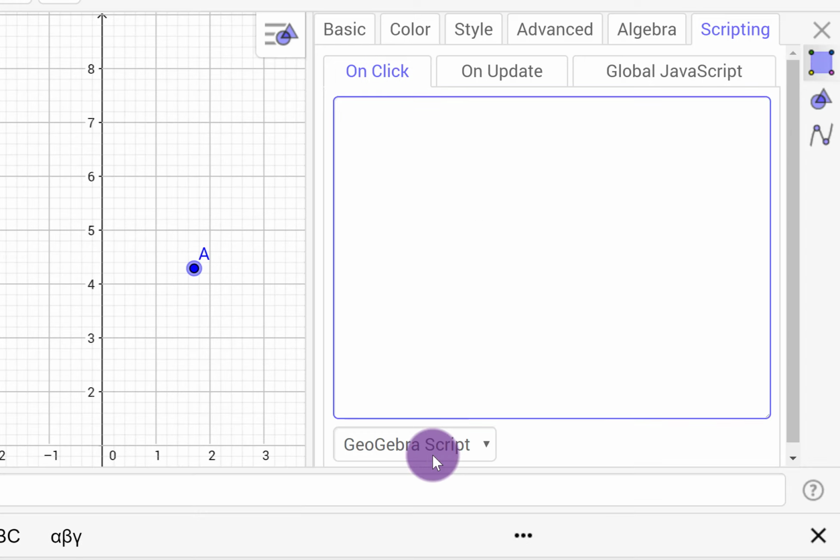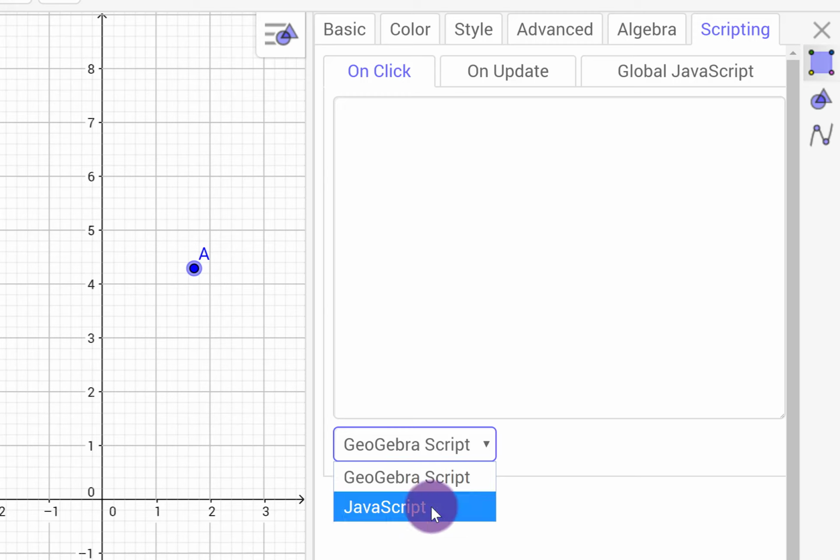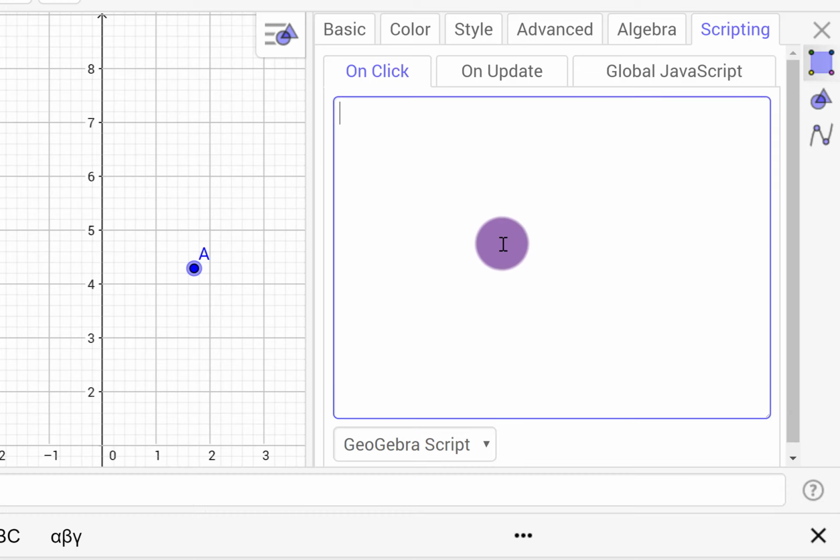Now also notice that there's a menu down here where we can choose between using GeoGebra script or JavaScript. And although I'm a huge JavaScript fan, I'm going to stick with GeoGebra script because it's easy and consistent with how we've been using GeoGebra. So let's add some code to run when the point A is clicked.